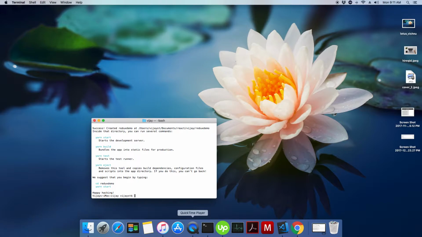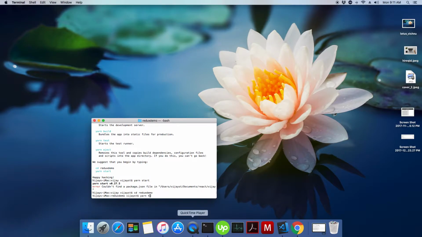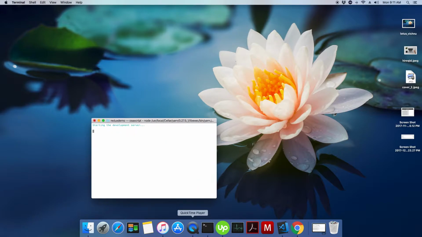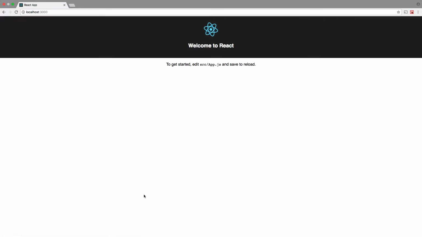Now we run the app using yarn start. It opens a new browser window at localhost 3000. So here we have our basic React app created using Create React app. Now let's add Redux to this.